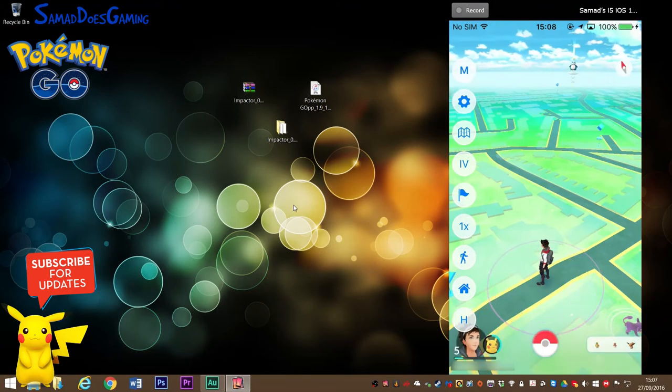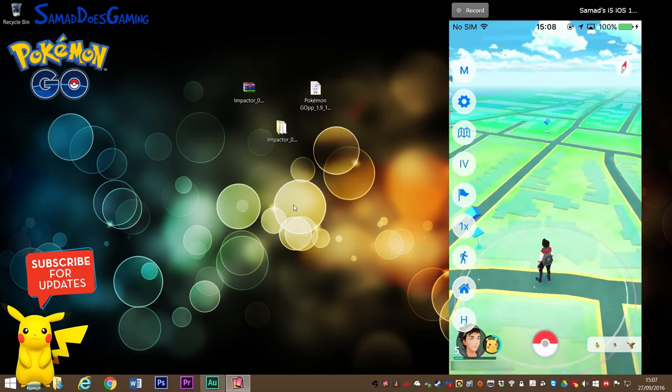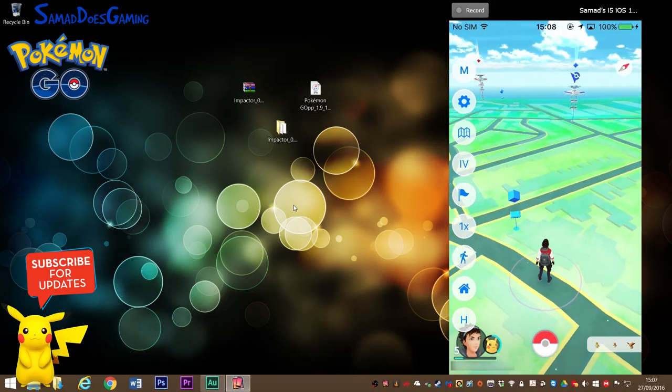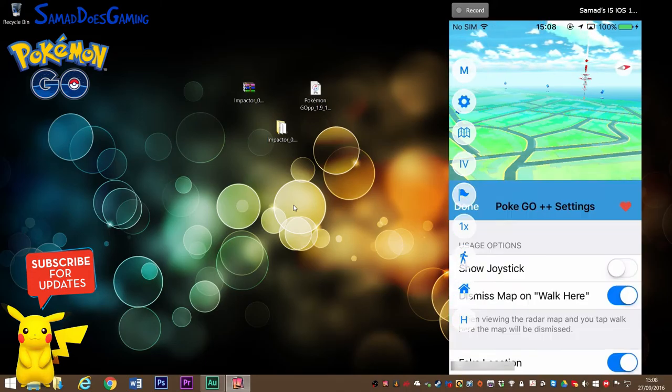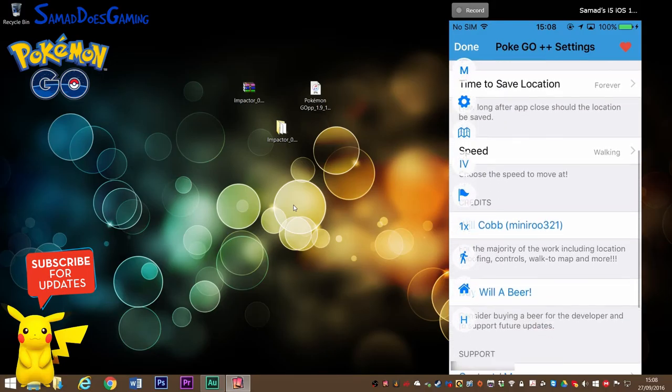Now, as you can see, the latest version works perfectly fine with the PokeGo Plus hack. You get the same exact features as you got with the previous version in my previous video. So the hack itself is all still the same. There's nothing new, it's the same exact version. So you've got your settings that we went through earlier, which you can set to your liking.